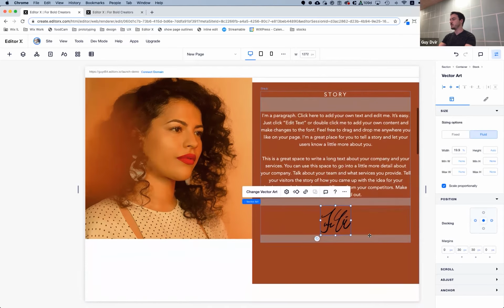Now, the cool thing about this image is that it's an SVG. It's vector art. So I can actually go to the design panel and change the colors to whatever I want. So I'm going to choose white as well because everything here is white. And I'm going to make it a bit smaller. So I'm going to make it 10%.